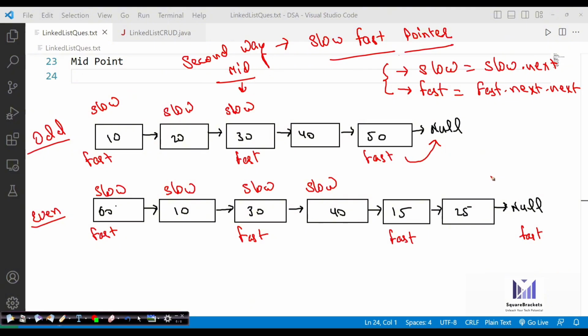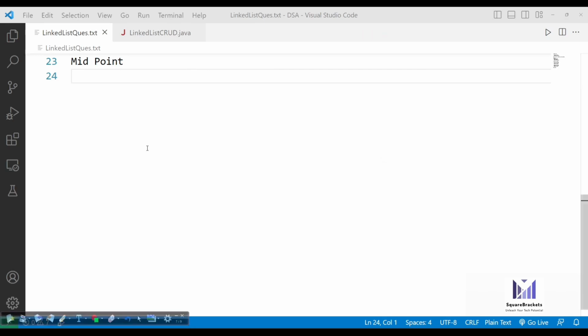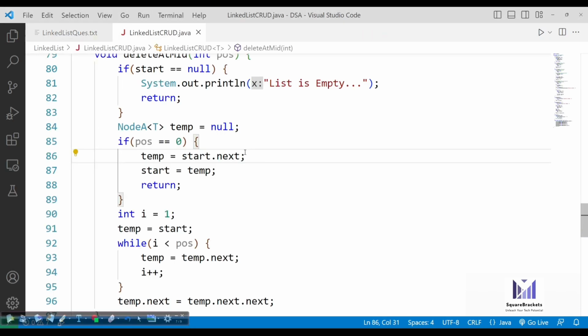Now in the while loop just write two conditions. One condition will be fast.next is null, another condition will be fast == null. So that's how you're going to check if we are at the mid of our linked list. Simple enough. So I hope it's clear to you how to find out the midpoint. Let's write the code.